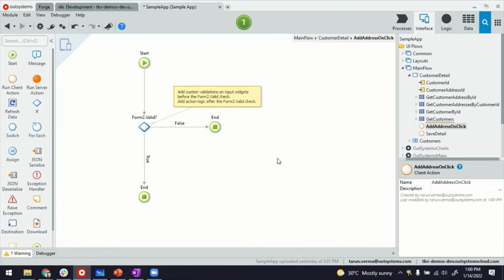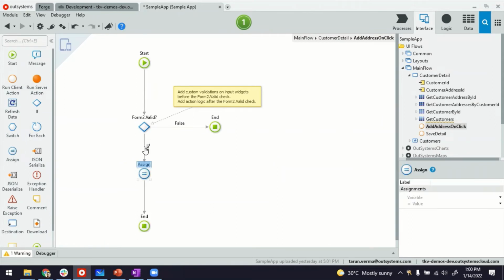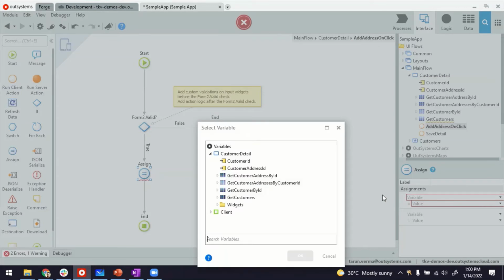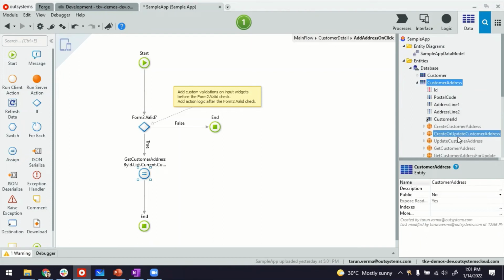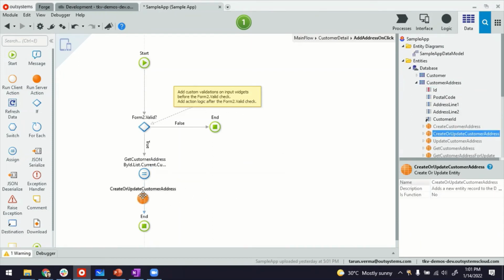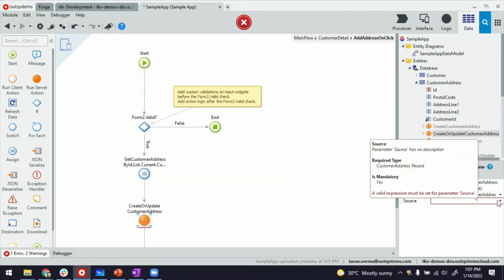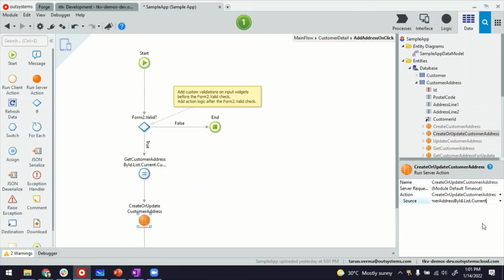For adding a new address into the address table, we will first assign the customer ID of the customer to the address table, which is something like this. This is the query that is tied to the form. If we expand, the current one is tied to the form and the customer ID. We'll make it the same as the customer ID on the page. And thereafter, as usual, we'll use the create or update address, in case you want to allow editing as well. Then the source will be that query that we have just provided the value.